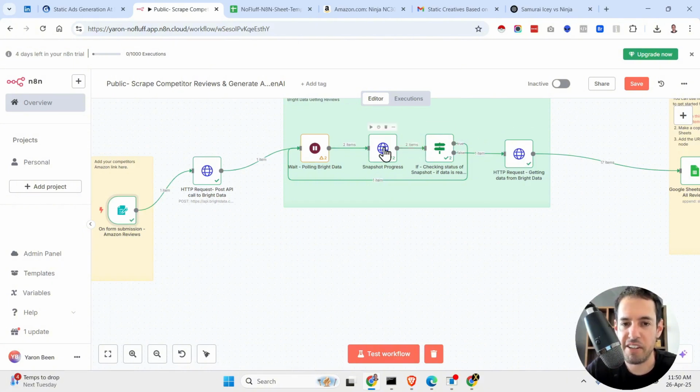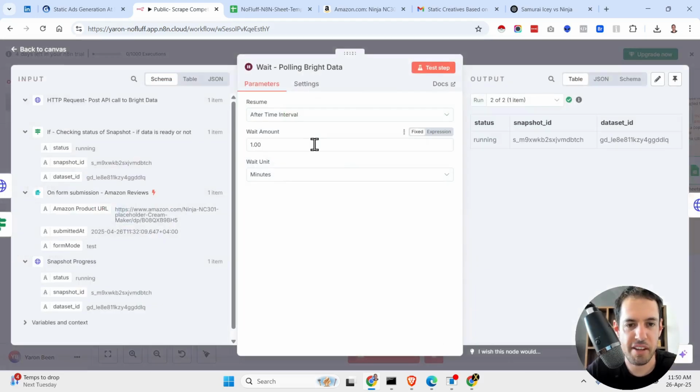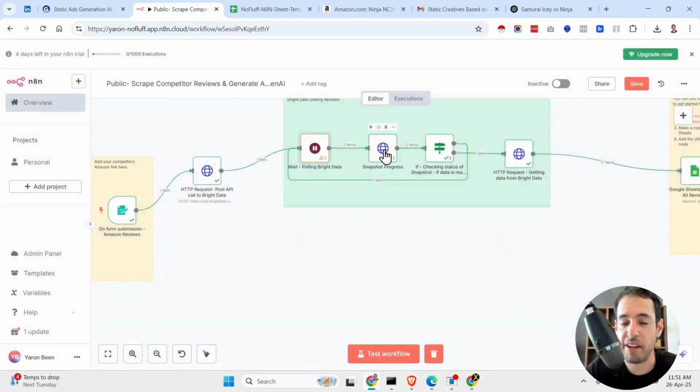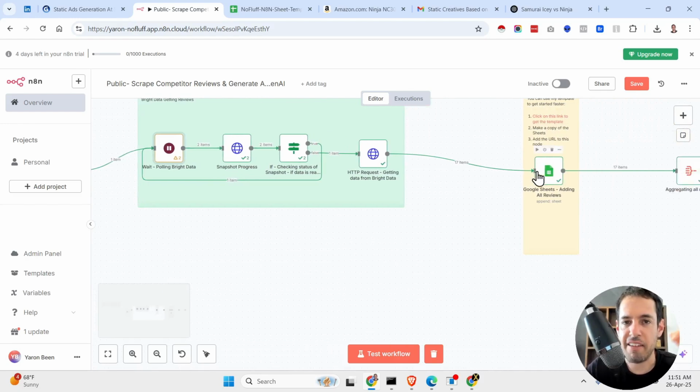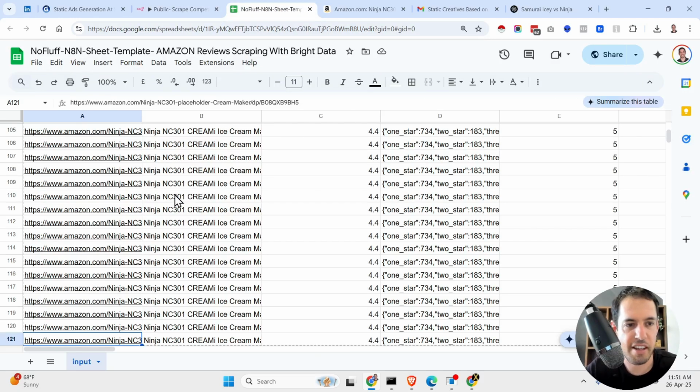If it didn't finish scraping yet, it loops back to this wait. It waits for 1 minute, and then it's going to poll Bright Data again. Once Bright Data gives us a confirmation that scraping has ended, we are going to move forward in the workflow and request the data again. As soon as we get the data, everything is going to be saved in this spreadsheet.